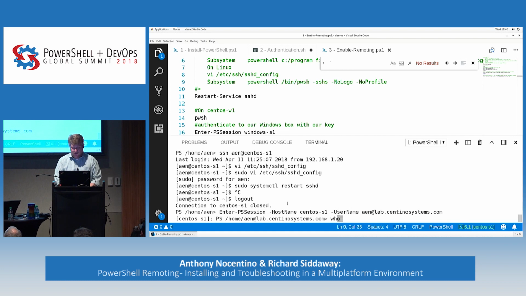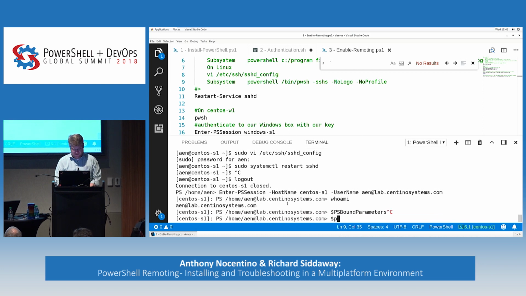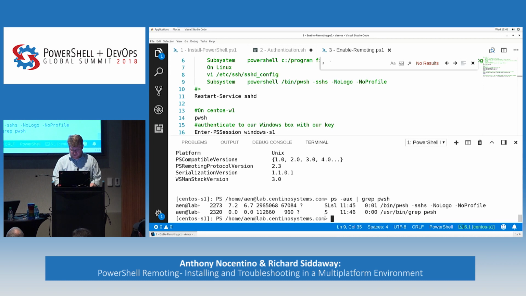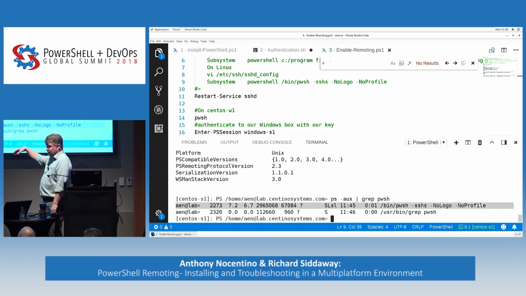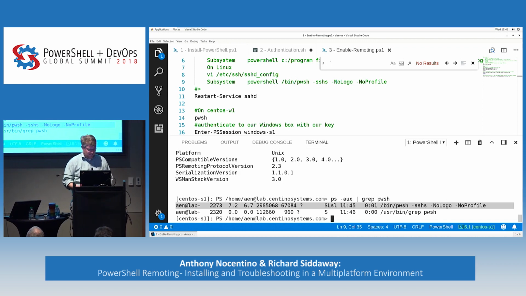So now we run PowerShell remoting. I can do all this cool stuff, like ps, all that good stuff. And so this is the PowerShell process. This is going to be dangling off of SSH. That's going to interpret all of our commands for us, right? And it's the job of the subsystem to kick this off on the remote box.